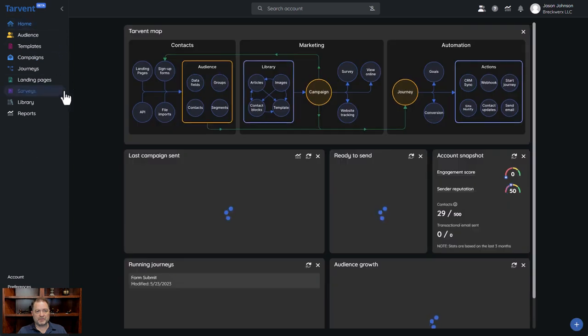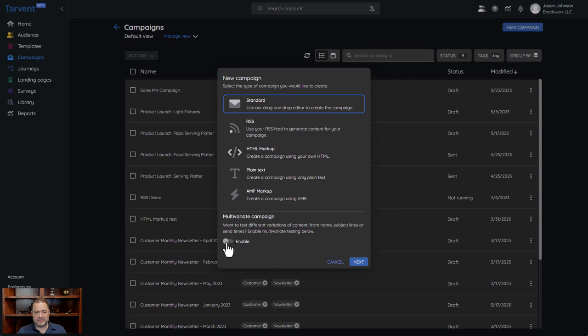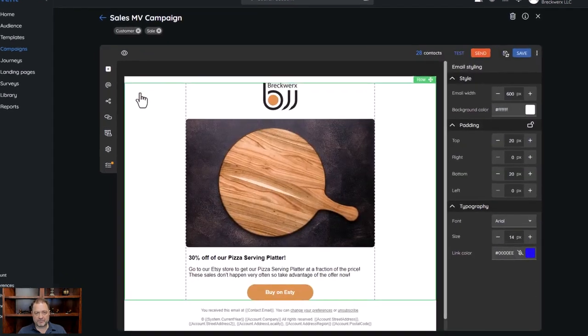So, kind of jumped ahead here, but from the home page, click on campaigns, and we're going to go into a campaign that's already created as a multivariate. When you're creating a campaign, you just enable the multivariate campaign at the bottom here, and that will enable that feature. You do need to enable that when you create the campaign. Once the campaign is created, you cannot enable that feature, so you will need to create a new campaign and enable it at the time of creation.